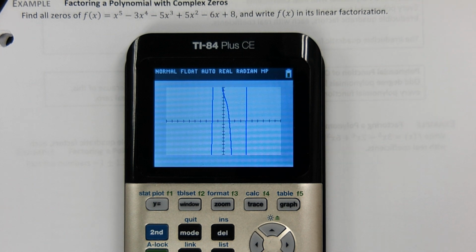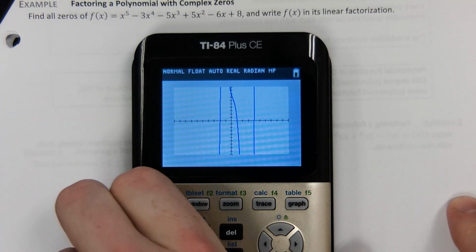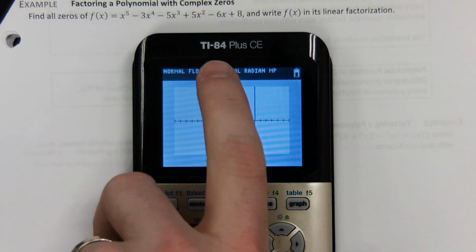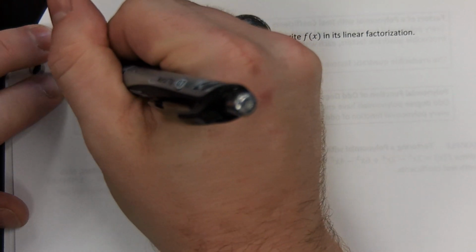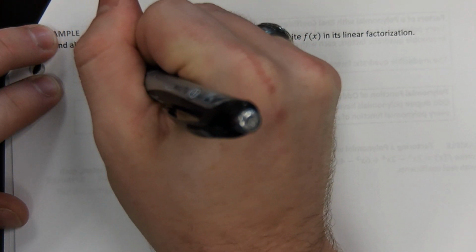How are we going to test them? Well, how do we test a number to see if it's an actual solution? You plug it into the equation, and if you get 0, then you found a solution. It's basically using the remainder theorem. So what do we see? We see possibly x equals 1. These are our candidates. These are possible things.